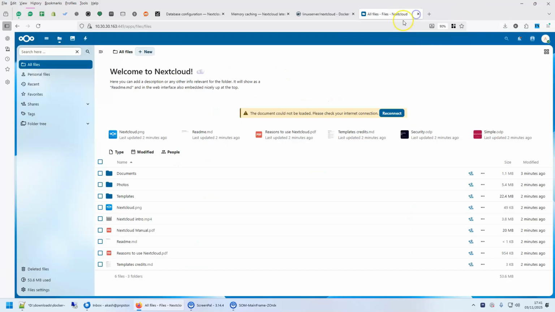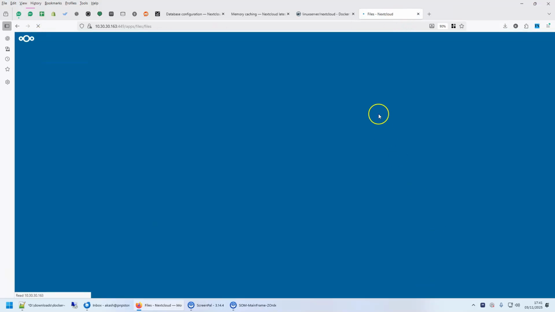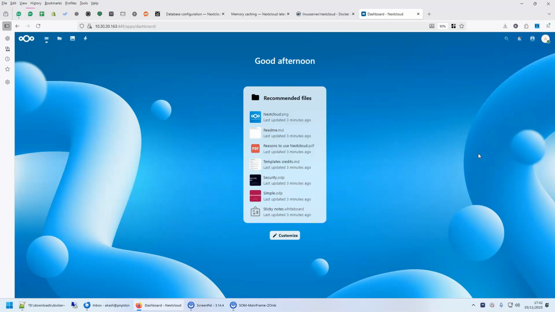Let's see whether this is working. Yes, a working installation of Nextcloud.